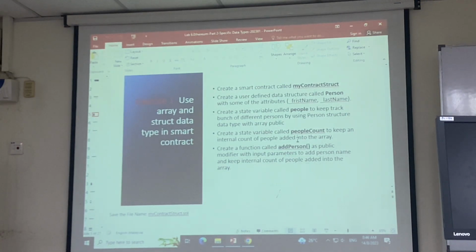Okay? So then you can have a function called add person with a public modifier, allowed to have an input parameter to add the person name, so the first name and last name, and keep the internal count of the people entered inside the array. Do it now.